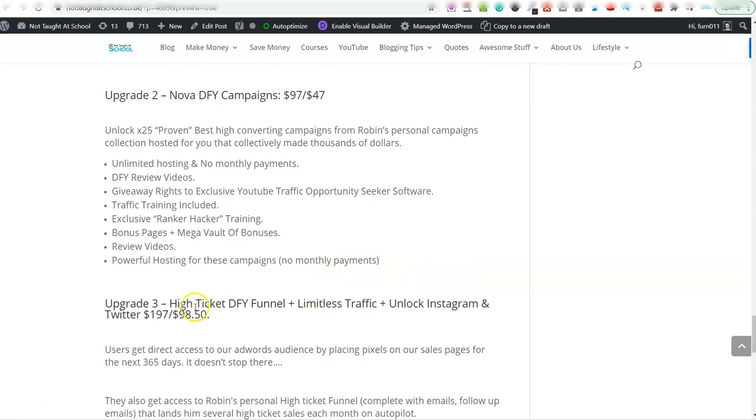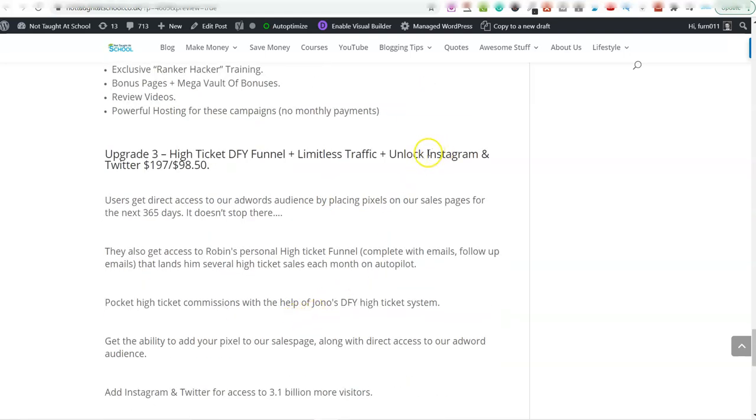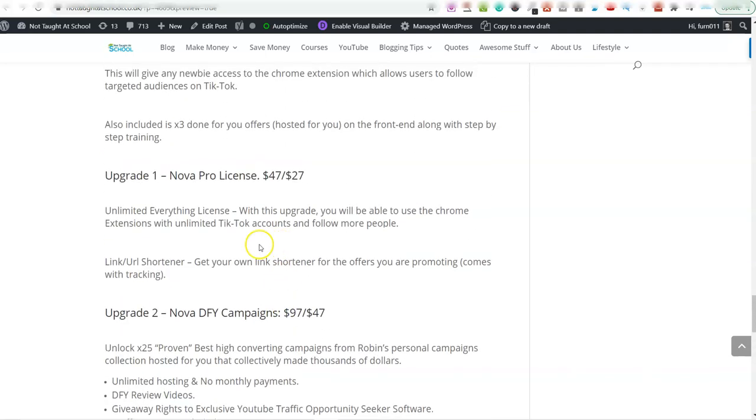Well, realistically, probably this one here. Upgrade number 3 for $98.50, purely because of the additional extensions on Instagram and Twitter, and also this AdWords audience thing. It's pretty good. And also the other one, if I was going to have to pick one, probably be upgrade number 1, but again, get it for $27, which is the unlimited everything license.